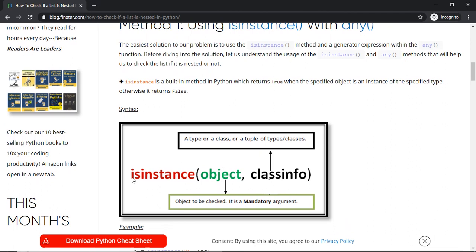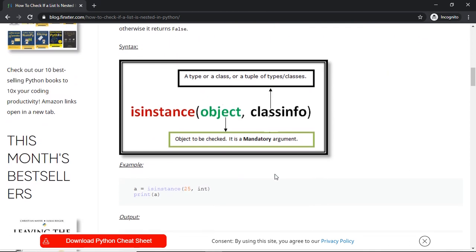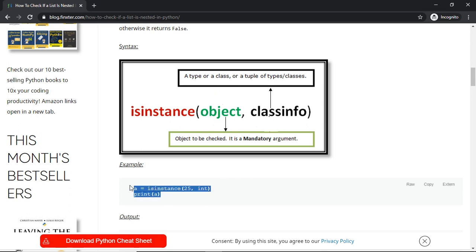Now to make things more clear, let us have a look at the syntax of this method. So as you can see, we have the method isinstance, and within the method we have a couple of attributes. The first is the object which has to be checked, and the second attribute is the class info. This is the type or the class which you want your object to match with. For example, if the object is an integer which has a value 25, so 25 will be your object, while the class info would be int, which is integer.